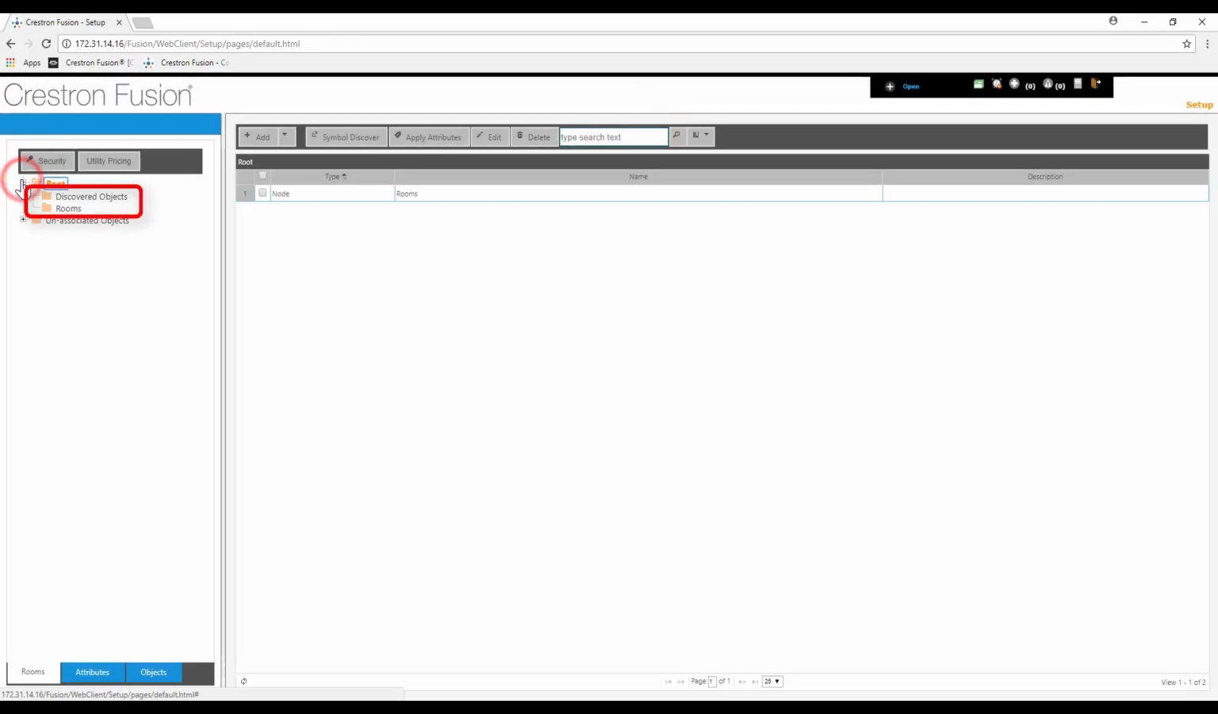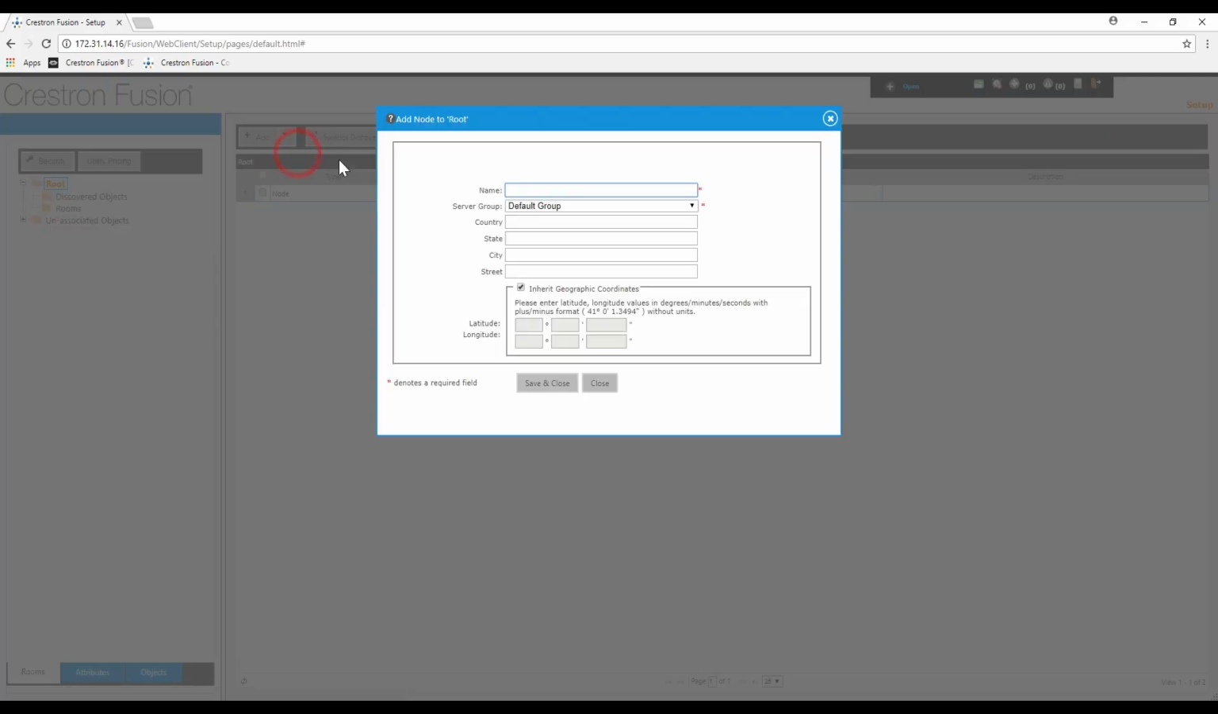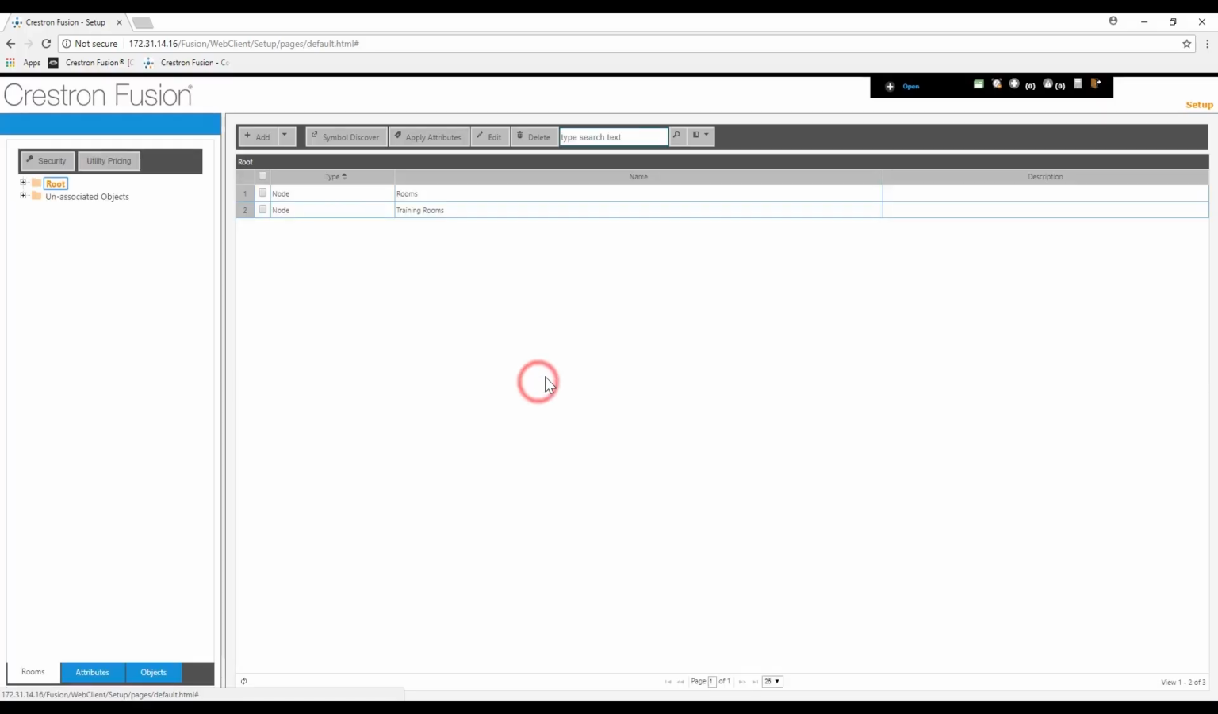If you expand your root folder, you will see all the room nodes that have been set up. You can create more node folders that will allow for better organization of your rooms. To create a node, select the root node and then select Add and Add Node. Creating a node only requires a name and server group, which will be default group, but feel free to fill out any other additional information and hit Save and Close.